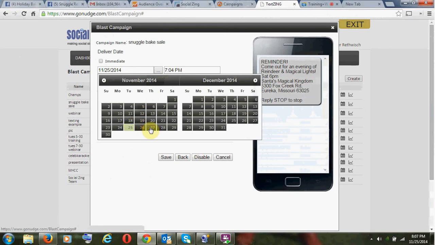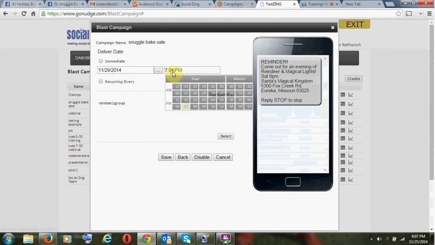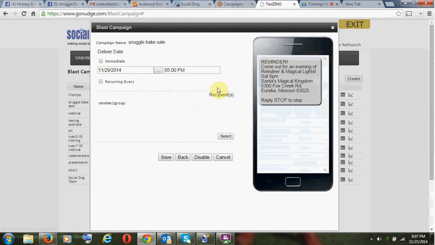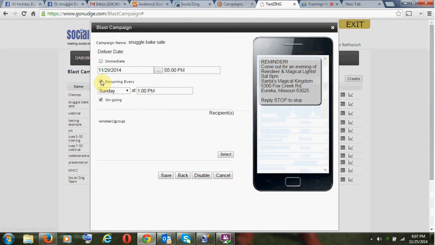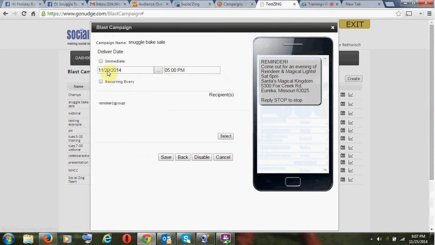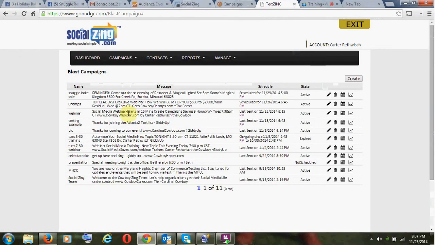So this event is now on Saturday. Let's send it Saturday at 5 p.m. We could make it recurring, except this one's going to be over as of this Saturday, so we're going to uncheck that. But so this Saturday at 5 p.m., everybody that's on that list is going to get a reminder of what we have right here.